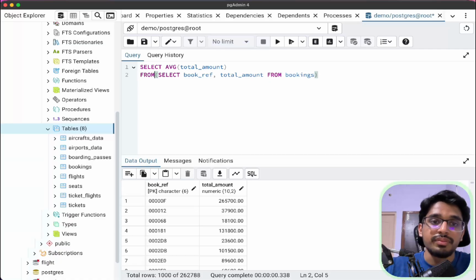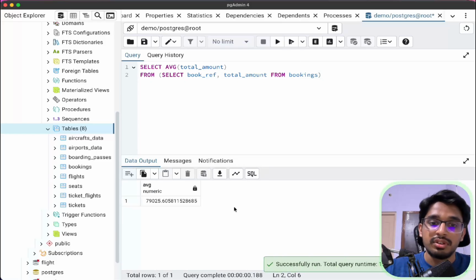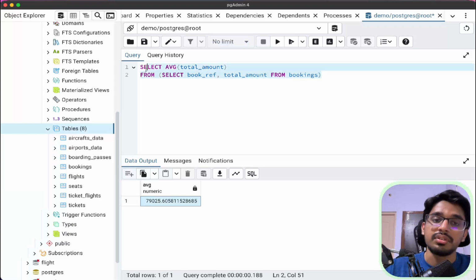Okay, so from this particular set of data that is returned, now if I execute this, you see that it is going to return an average over here, that is 79,000. So this is actually redundant. You can directly calculate the average within this. This is just an example which I wanted to show you of how you can apply subqueries in the FROM clause as well. Basically this acts as a temporary table, and within this we can perform whatever we want.